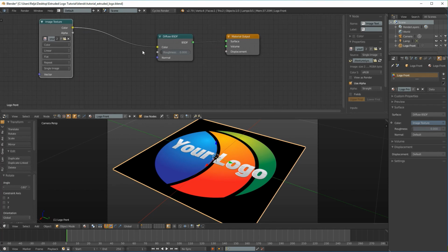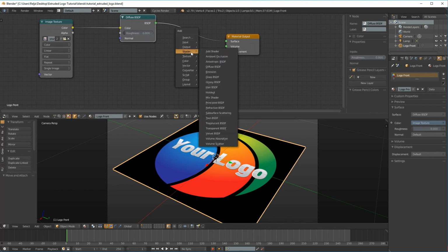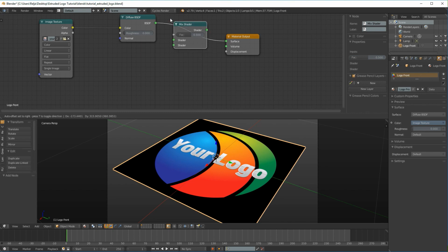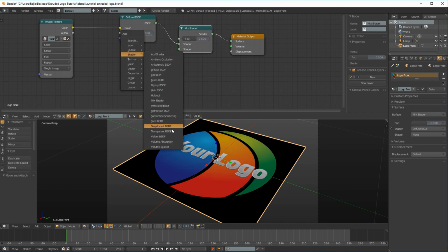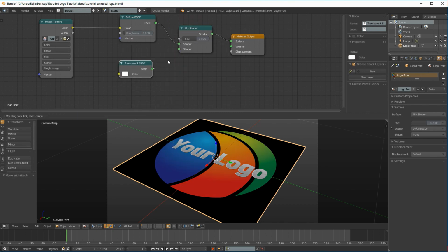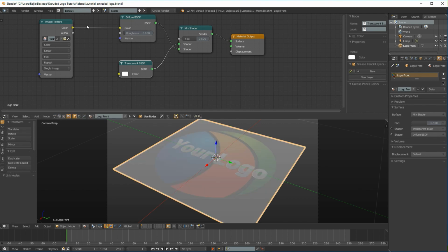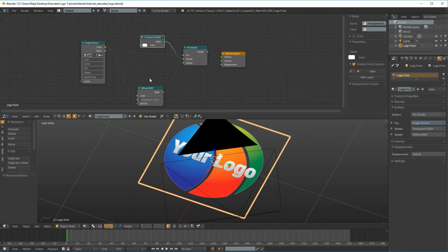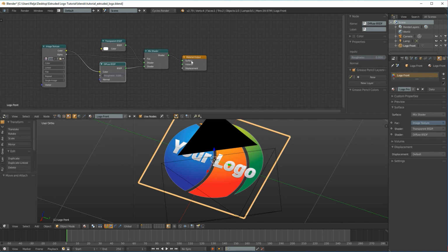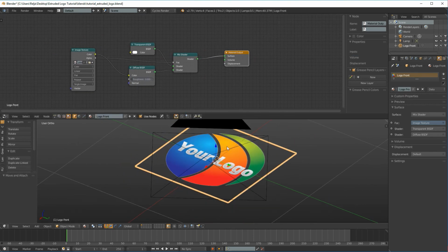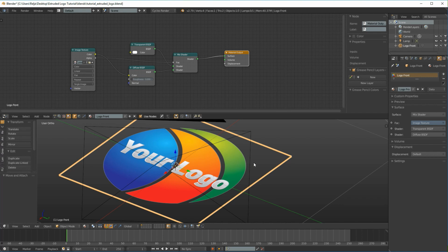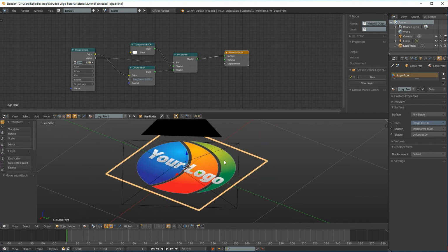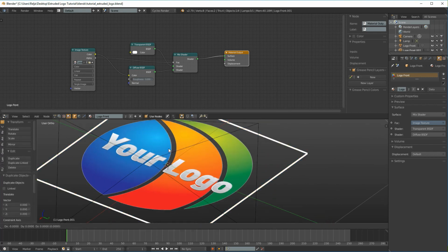And we now have a diffuse material, so I'm gonna add a mix shader and transparent BSDF as well, and connect that to this input. But I'm gonna switch it because we need transparency first, and I'm gonna use alpha as a factor for mixing these two. So I'm just gonna rearrange this to make it clearer. And now we have a Cycles material with transparency. This is the logo.